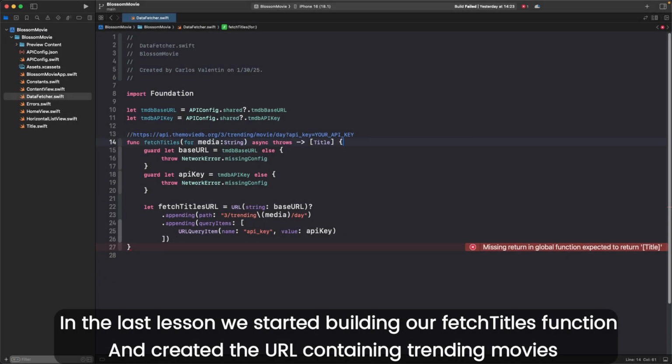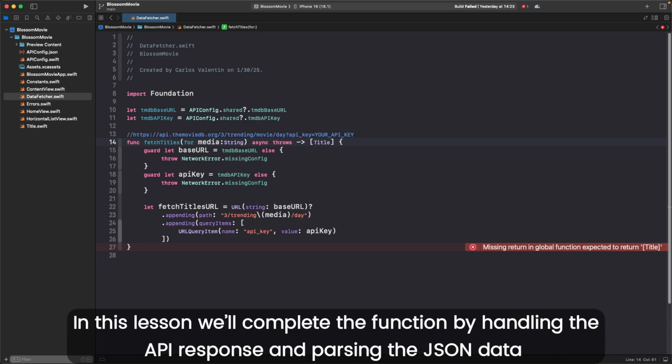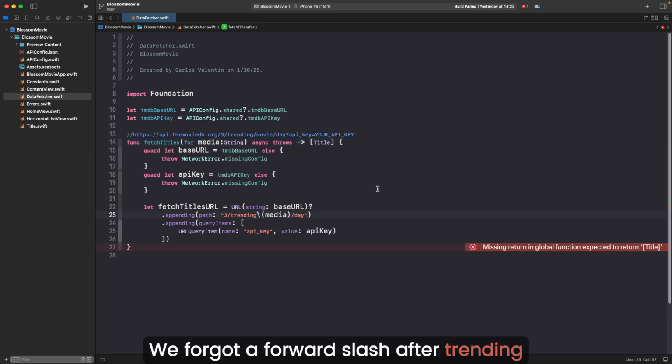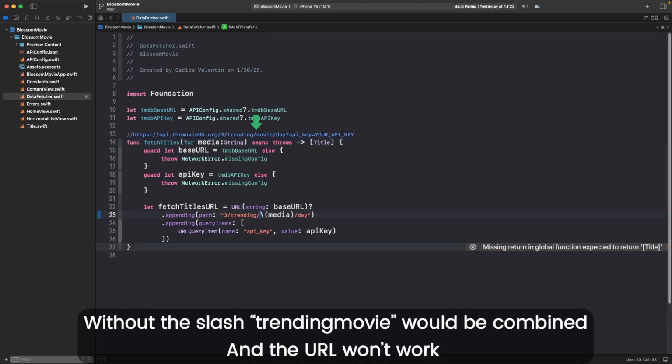In the last lesson, we started building our fetch titles function and created the URL containing trending movies. In this lesson, we'll complete the function by handling the API response and parsing the JSON data. First, let's fix a sneaky mistake in our URL. We forgot a / after trending. Without the slash, trending and movie would be combined and the URL won't work.